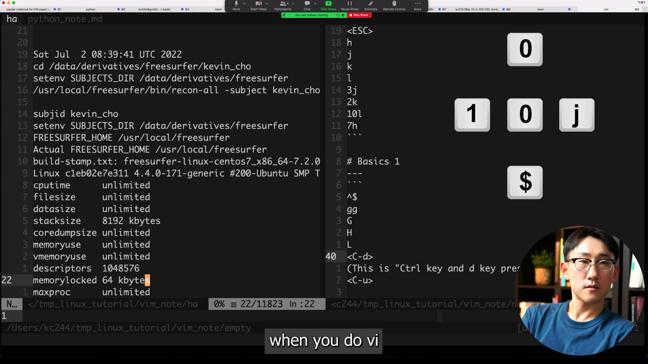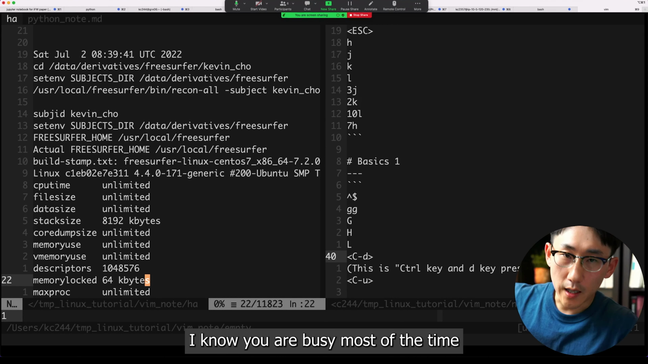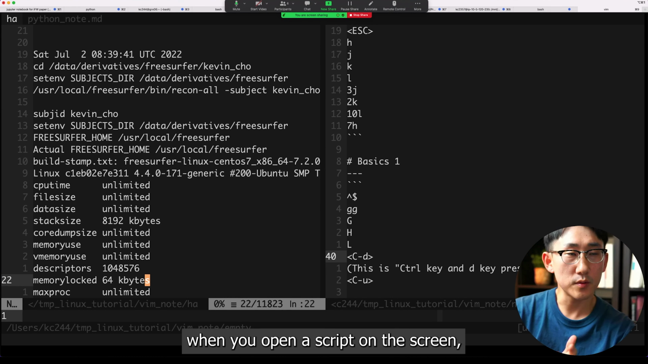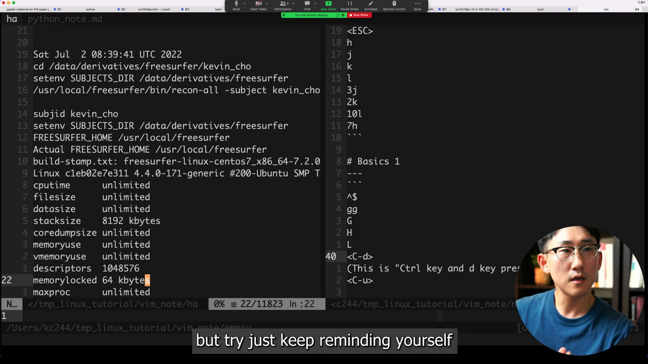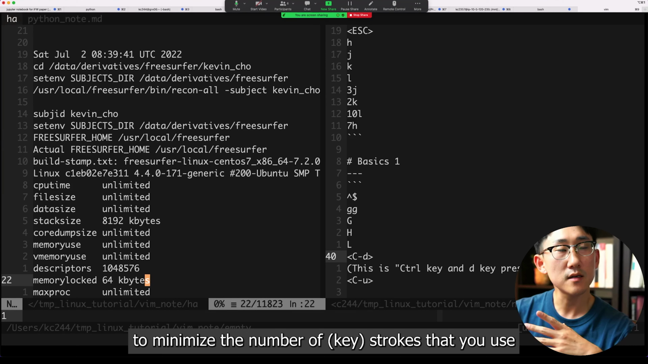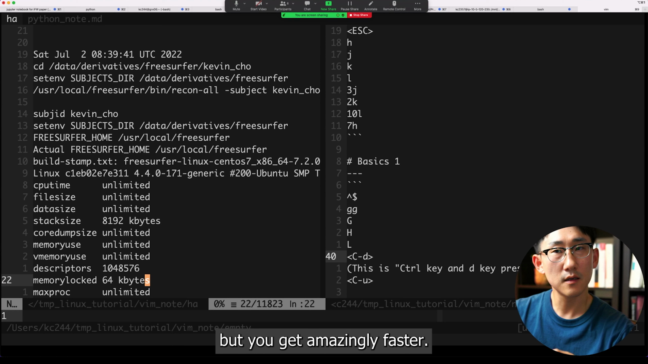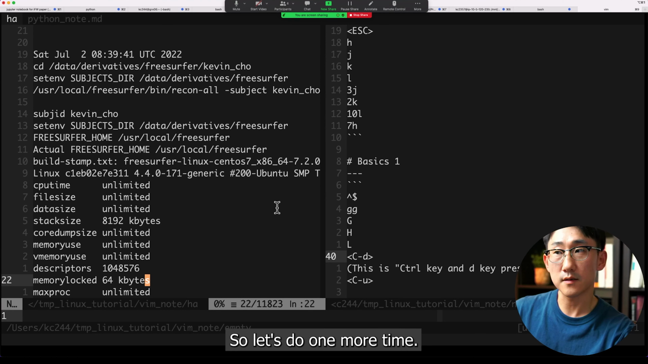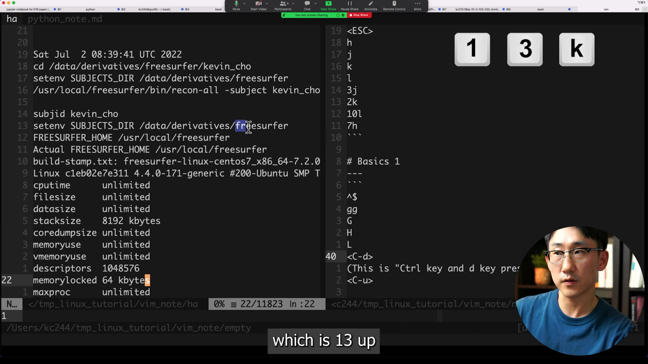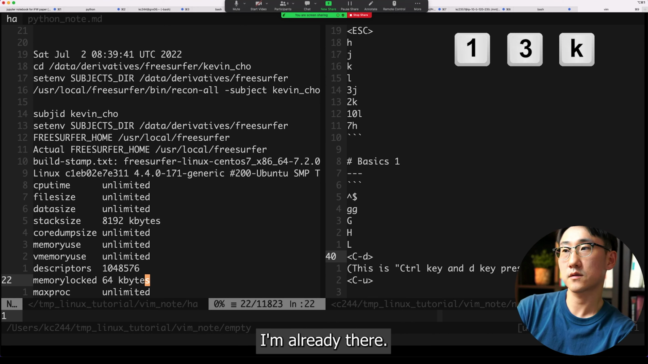Okay, so when you use VI, I know you are busy most of the time when you open a script on the screen, but try to keep reminding yourself to minimize the number of strokes you use. It's going to be painful for the first few days, but you get amazingly faster. So let's do one more time. I'm going to get free software here, which is 13 up, and well, I'm already there.